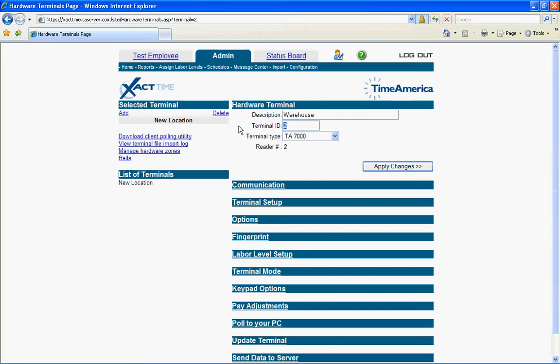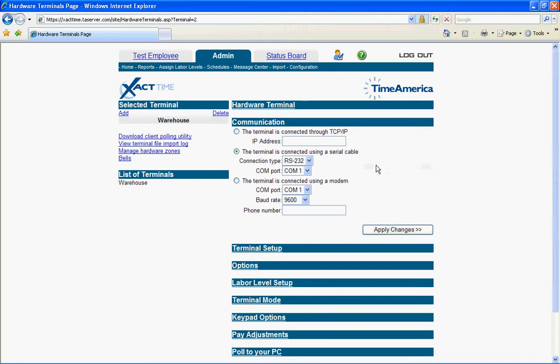For the terminal ID, you must enter a 1 for a TA520 or 620 clock, or a 0 for any of our hand punch units. Choose your terminal type. Next, you must choose the communication option.